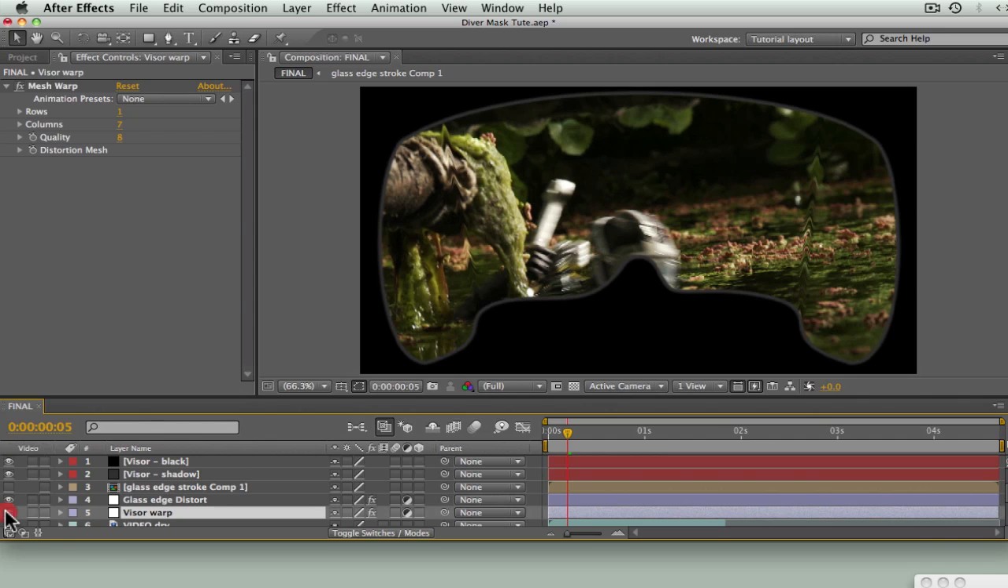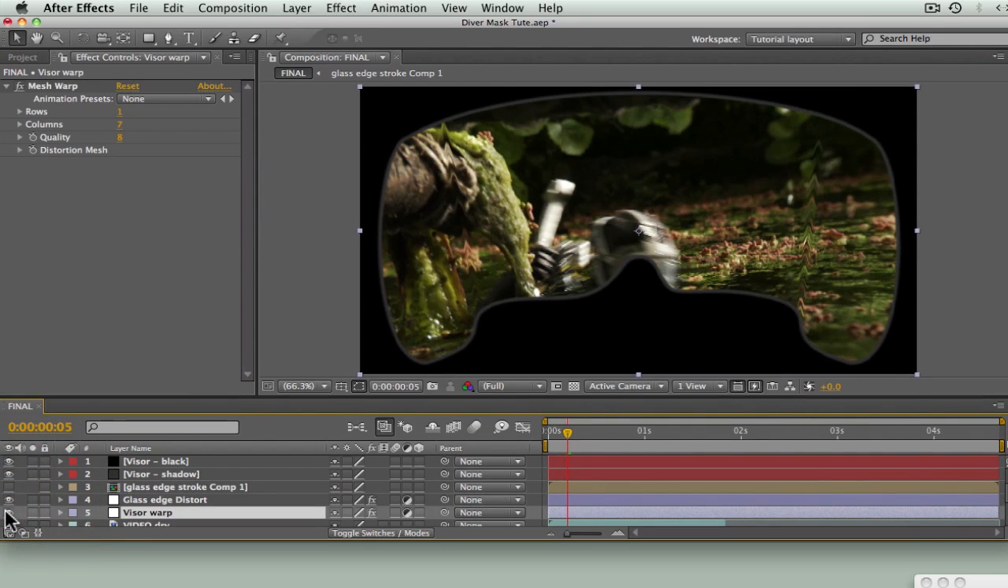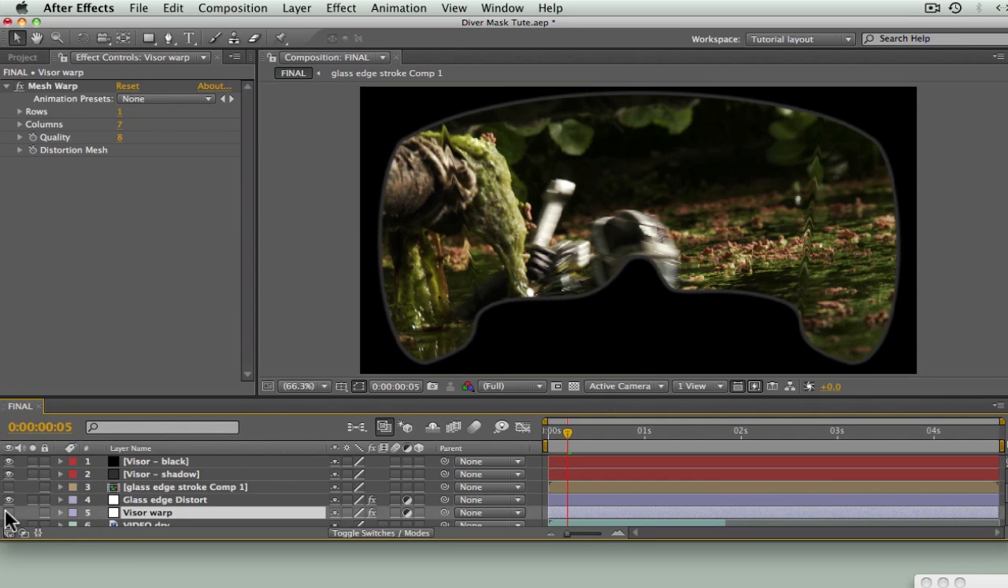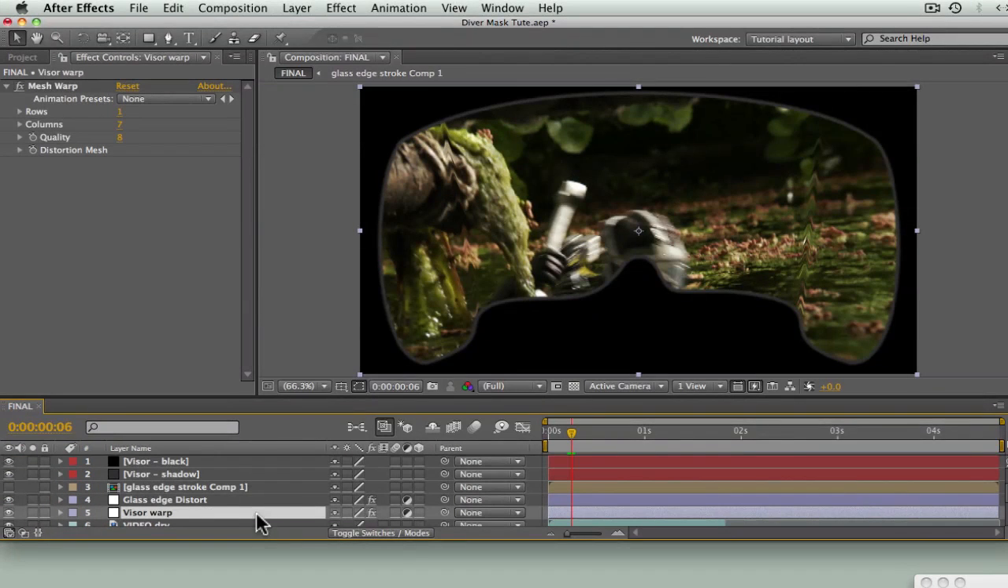To see what effect the mesh warp is having, you just need to switch its visibility on and off a few times. It's very subtle, but it's enough to fool the eye and to think it's looking through glass.